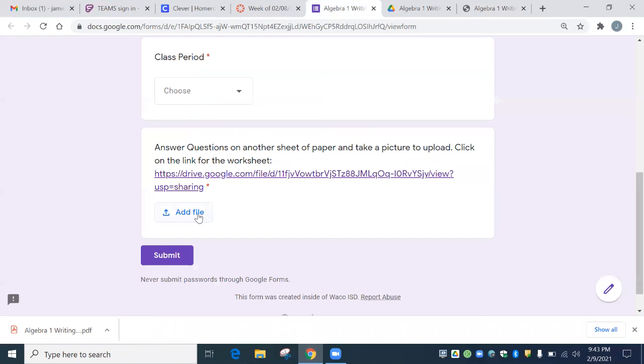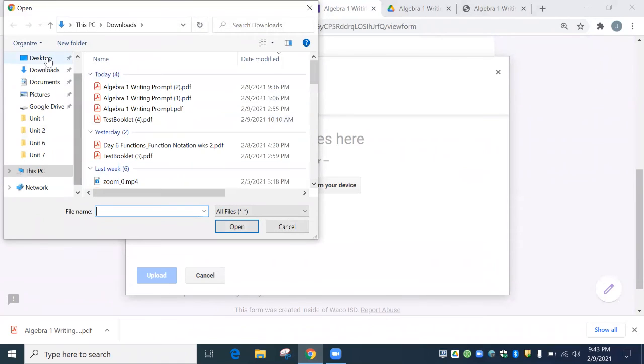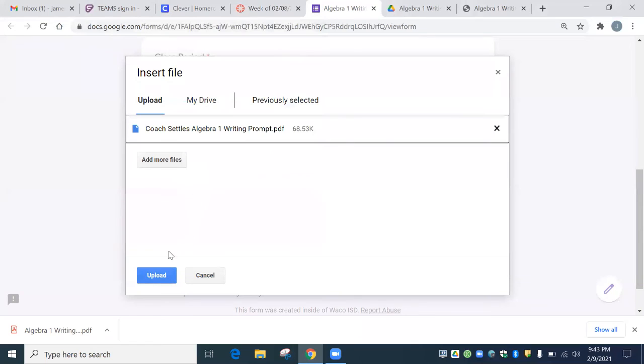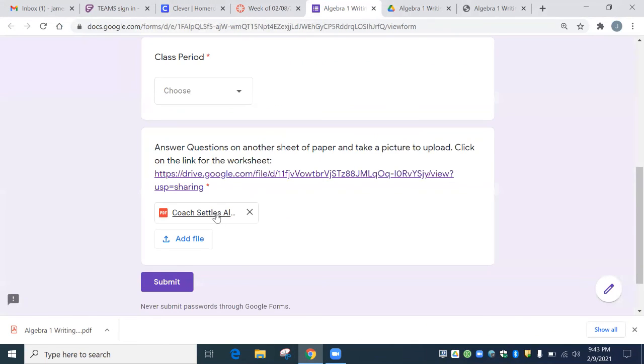Okay, so then we have to go back to the form. And just like you would add a picture, we're going to add a file. We're going to select it from our device, and we saved it on the desktop. So you're going to click on the desktop, and I'm looking for the one that has my name right here. If you didn't put your name, it'll be that one. Just double click on it, upload, and it'll upload right there. If you did it right, there should be a red icon right there. And of course, you'll fill all the rest of this out and submit.